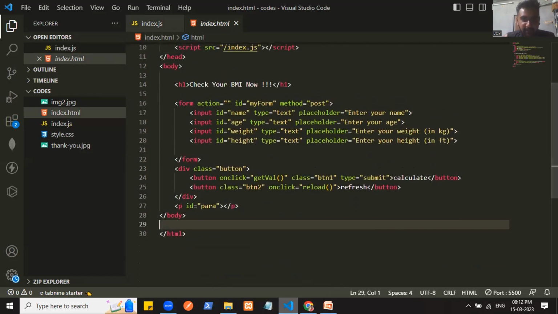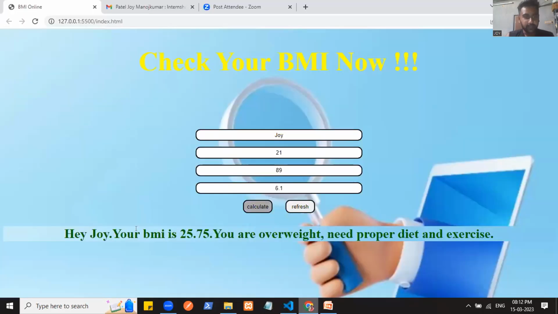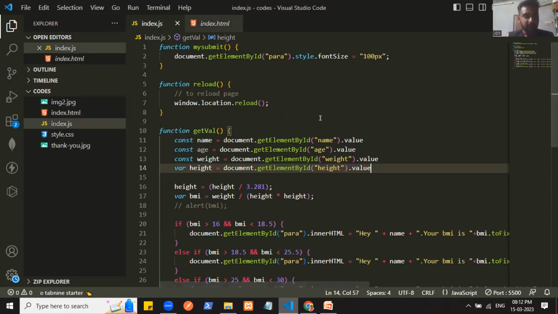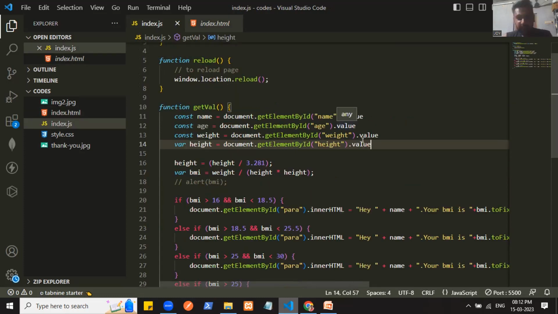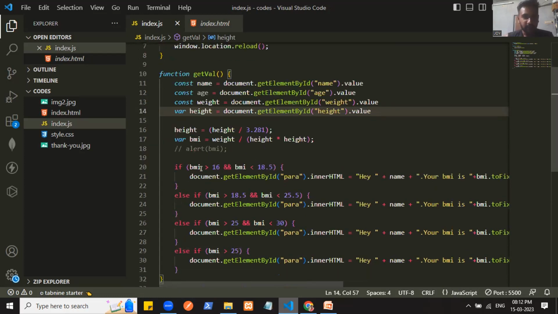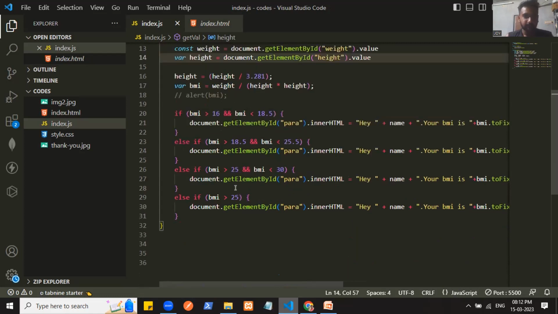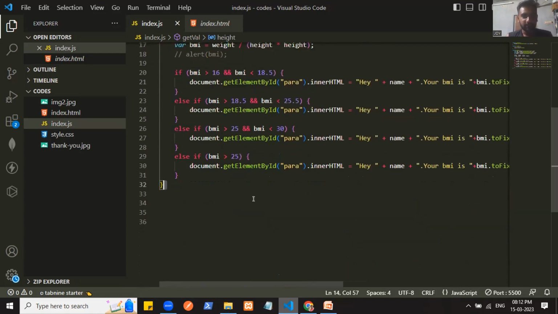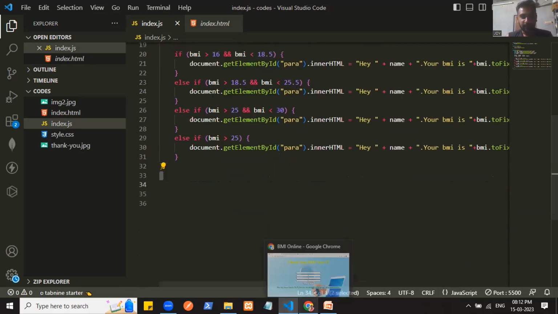Okay, so my submit will be triggered when I click on the button. This function will run. So let me show you the function. I have first of all taken all the values from the input boxes, then used this formula and if else statement to find out the results. So by using this code, I can find out the BMI of the person and provide the result.